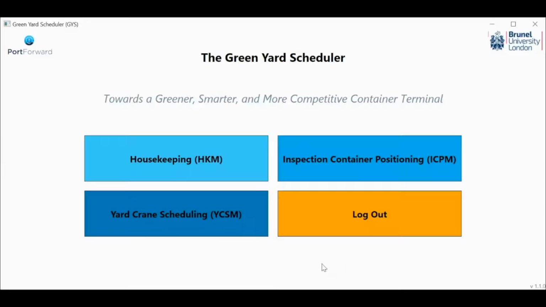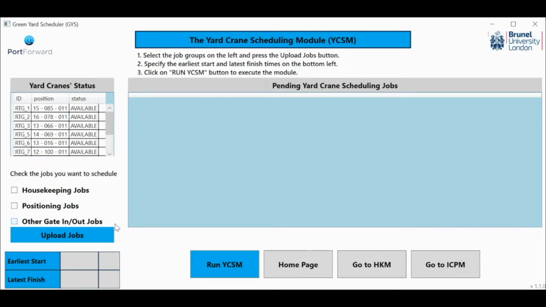To execute the output of housekeeping and inspection container positioning modules, as well as other jobs such as land gate in and land gate out, the yard crane scheduling module determines the schedules of available yard cranes for moving containers from the point of origin to their allocated positions.